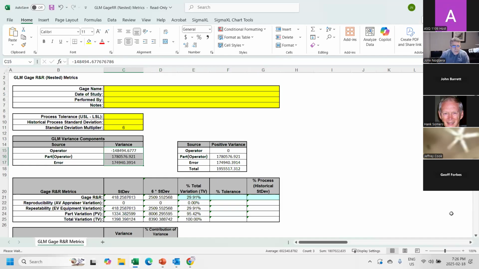But the thing is that you wouldn't have been able to just take this and apply regular Gage R&R methods because of the nesting. So you have to have the proper tool to get the variance components, and then you can quickly convert those into Gage R&R metrics. So that's the second example.